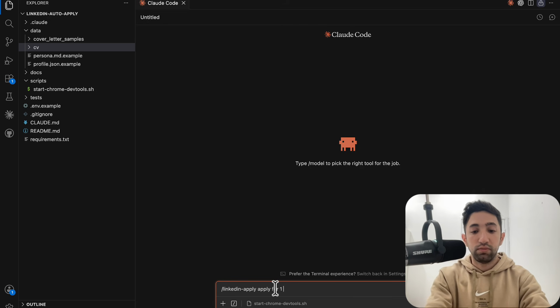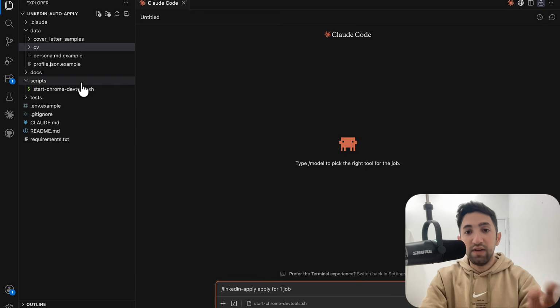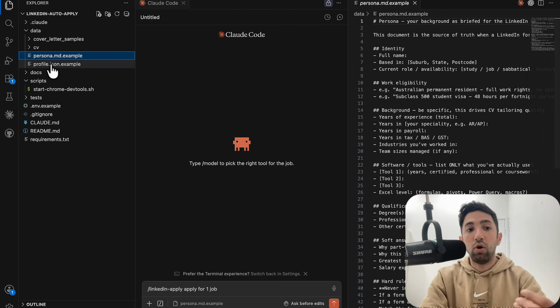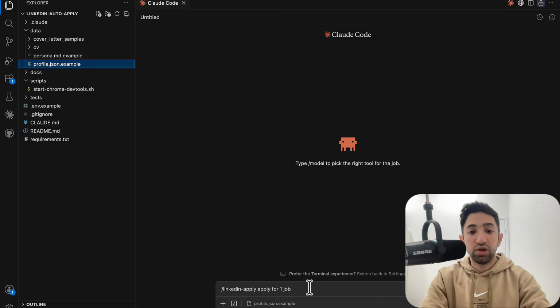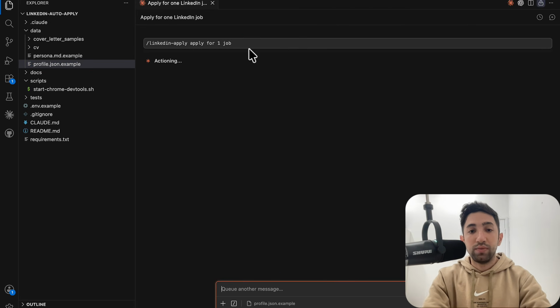Let's start with 1 job. Here's the important thing. Based on my CV and cover letter, it will write a persona and also profile for me. And based on this information, it will fill out the forms on LinkedIn. Also, if it requires more information that I haven't provided on my CV or cover letter, it will ask me to cover those gaps. So let's actually run it. It will automatically get all the data from my CV and it will update the persona and profile.